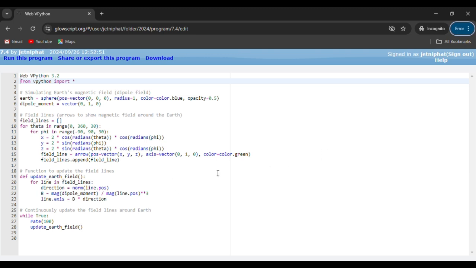And then we create green arrows to represent the magnetic field lines around the Earth. Each arrow indicates the direction and intensity of the magnetic field at various positions around the Earth. Let's look at the result.